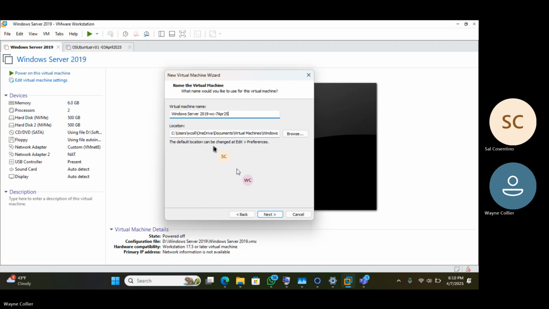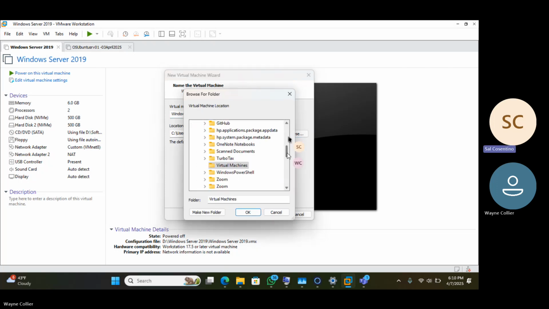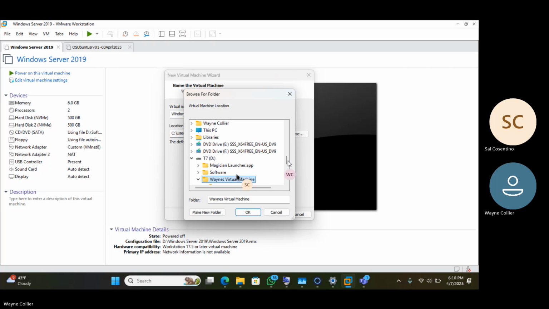And then change the location. Browse. We're going to scroll all the way down. Go to your D drive. Go to Wayne's virtual machines. Scroll down. We're gonna create a new folder inside. Create a new folder, and you're gonna name it Windows Server 2019 Wayne Collier in today's date. This could be your domain controller, it could be a member server, it could be anything you want it to be, right? You can install your Hyper-V on this one.